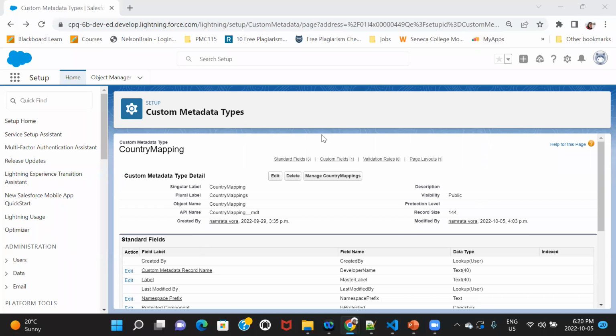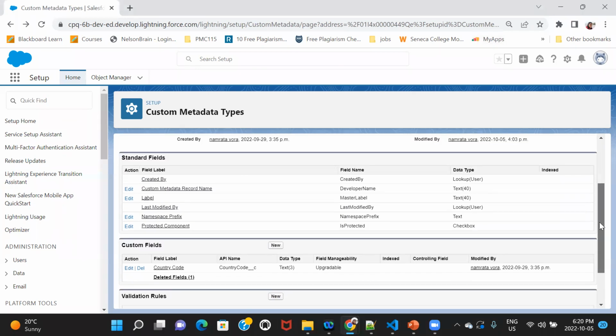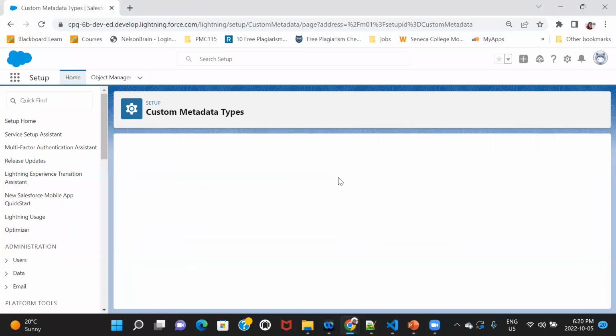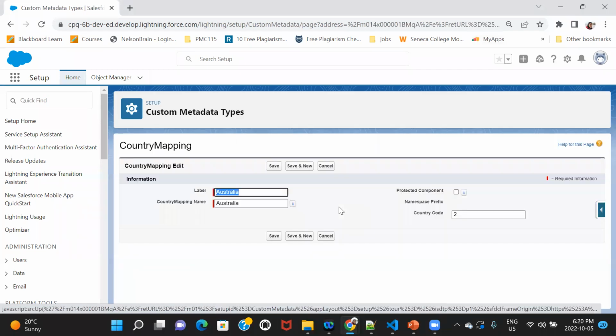So this is my custom metadata. The name is country mapping. And the fields here are the standard label and name field that we have, and a country code, which is a custom field. Now let me go to the records and show you. So currently I just have a few records. Let me go into one of them. Let's say Australia, the code is, let's say 2.